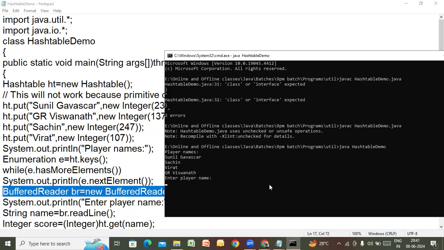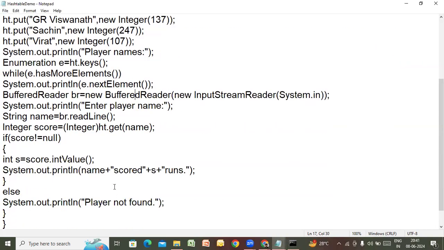Okay. Enter player name. Let me type Virat. Virat. Okay, right. Yeah, you got it. But it looks bad. You can do better. You can improve it by giving some space here, and also some space here, and also some space here. Common sense, right? So many ways of doing things.